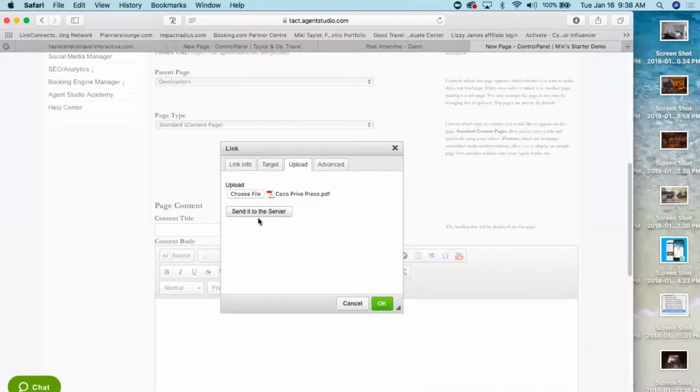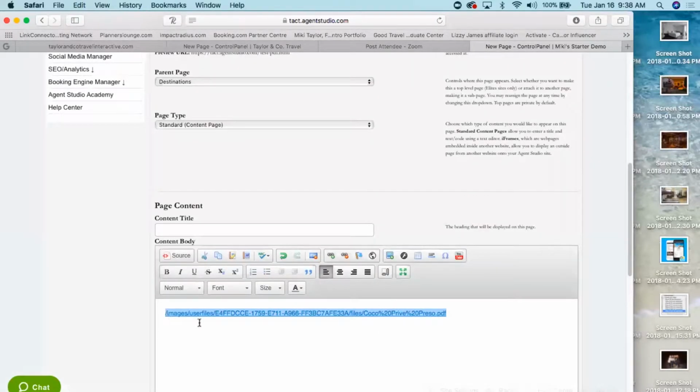Once you choose the file, you have to send it to the server. If you don't send it to the server, this process is not going to work. So we're going to click send it to the server, and you'll see in the URL box, it gives you a link. So we're going to copy that link, click on OK, and it automatically pastes the link into the body of this page.